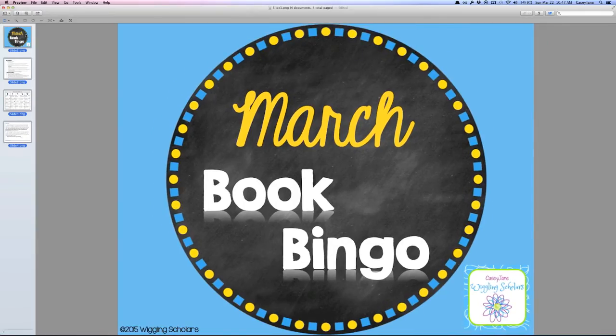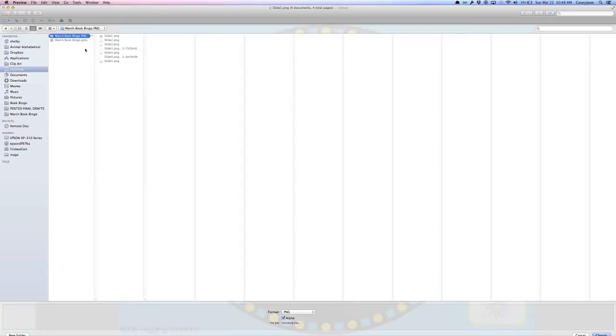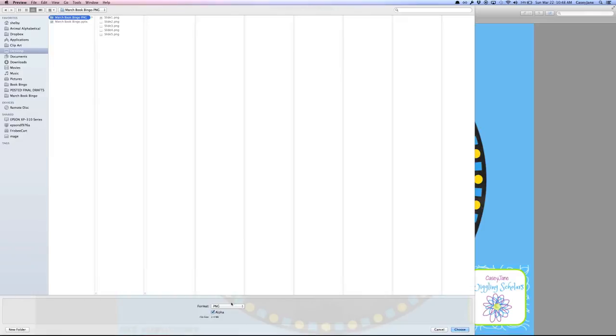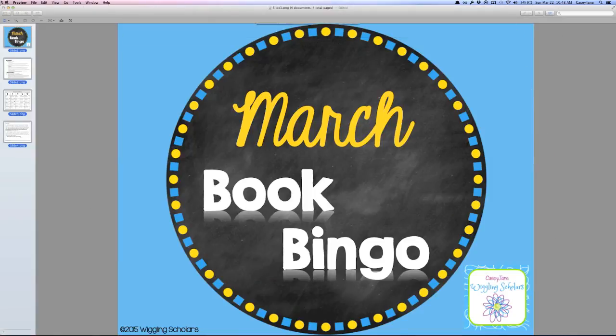So now they're all still selected over here, and I'm going to click Export Selected Images. You have to make sure that they're all selected, otherwise it'll only export the specific image that you have selected. And please don't export as a PDF. It doesn't work the same. I've tried it. So you're exporting selected images, and you're going to go down here and save them in the format as PDF. Okay, and I'm just going to save them all to my desktop so I know where they're at.